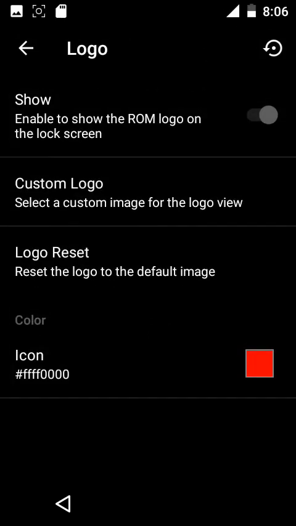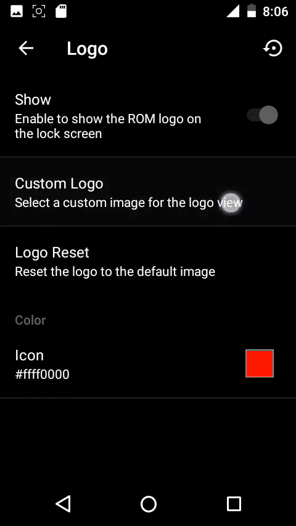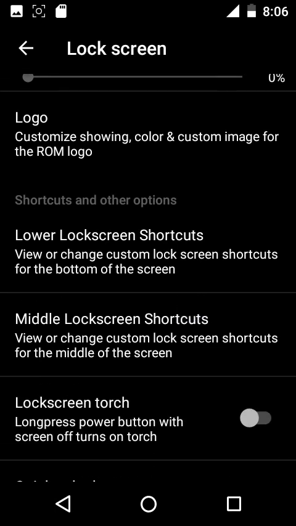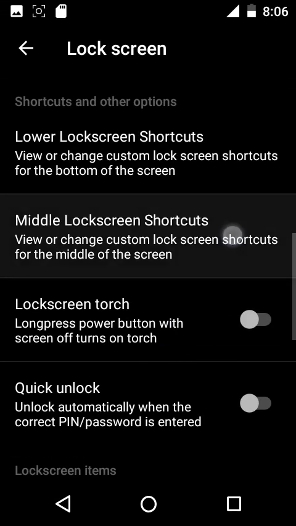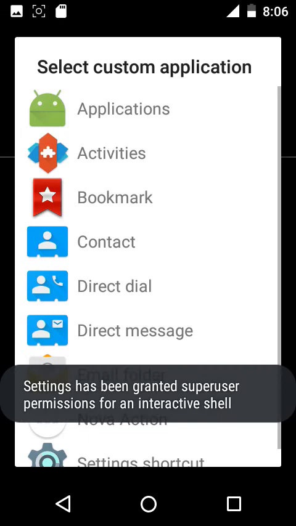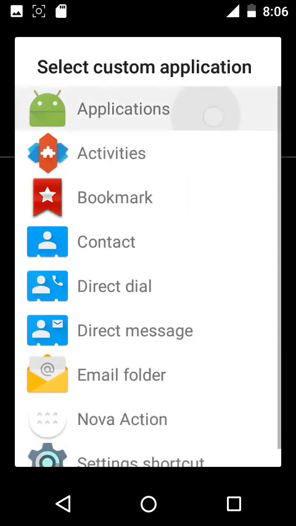So if you want to set any custom image for the logo, you can do that from here. Then we have the lower lock screen shortcuts, which are nothing but the bottom lock screen shortcuts. You can configure that from here. The middle lock screen shortcuts, I'll just quickly show you what it means.